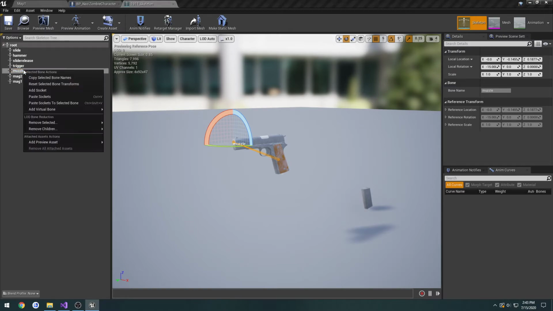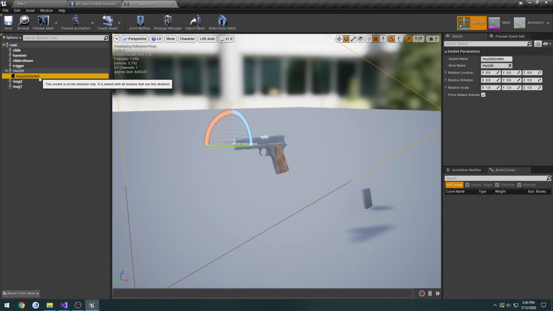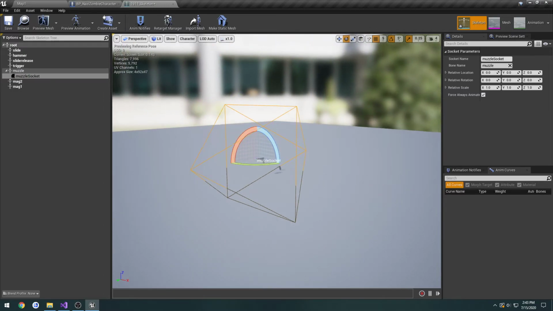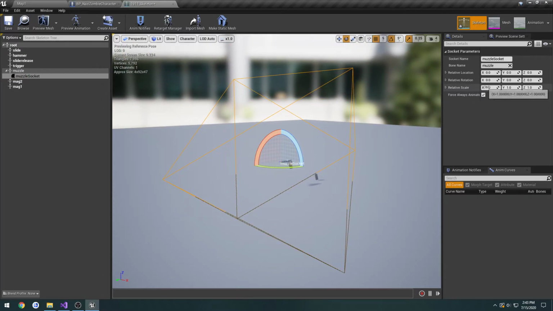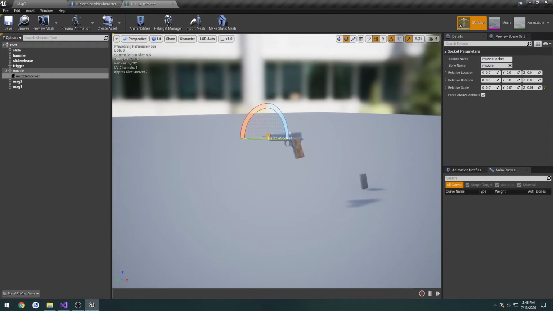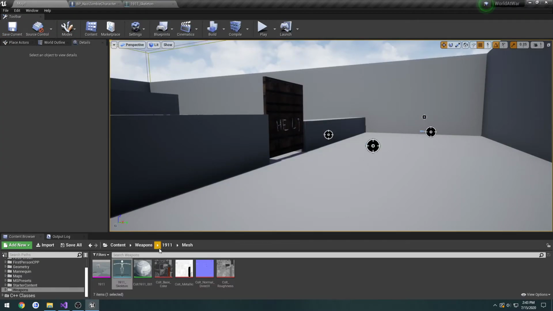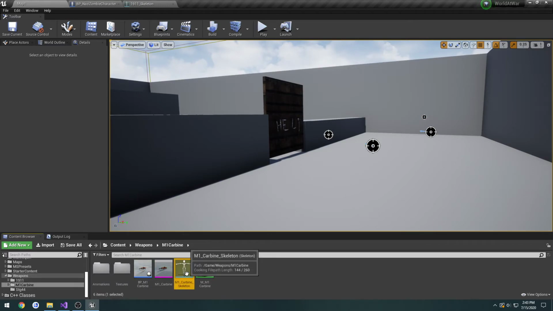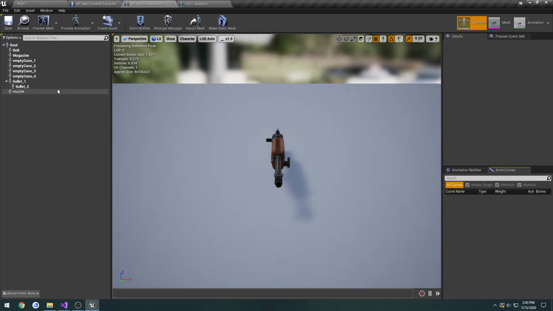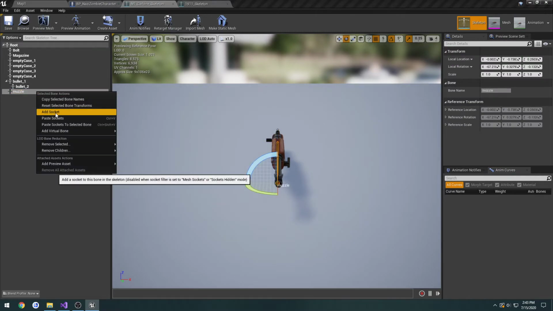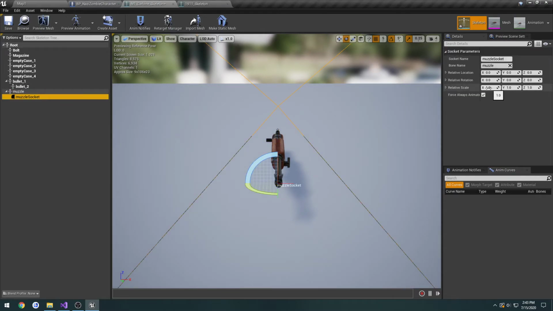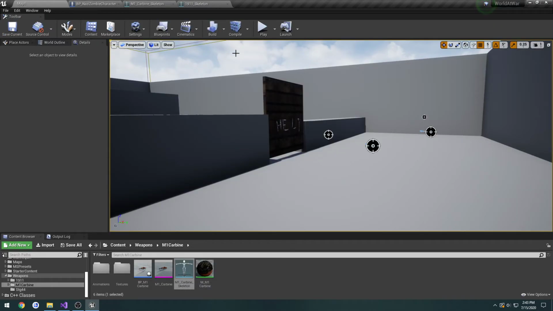So off the muzzle, I'm going to right click, add socket, and it's called muzzle socket. Obviously that could be scaled down a good bit. So I'm going to set the relative scale to 0.01 all across the board like so, and save it. And I'm going to open up the M1 carbine skeleton. Do the exact same thing. 0.01 and save.